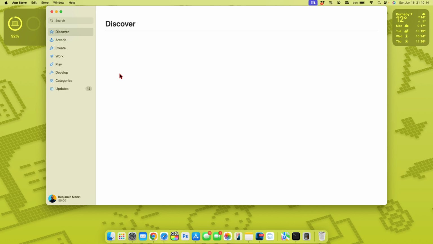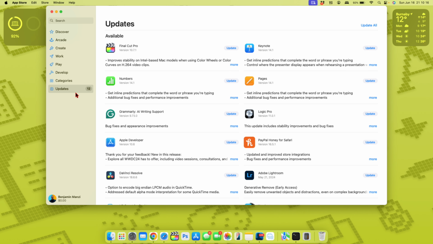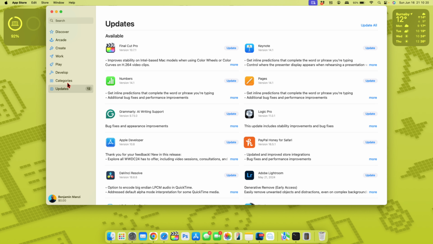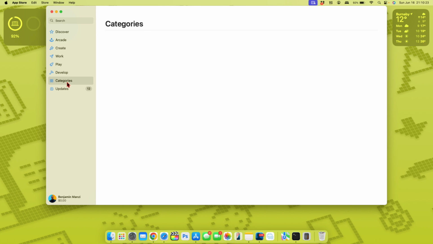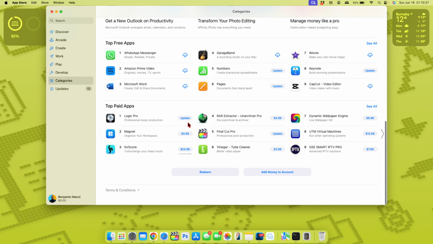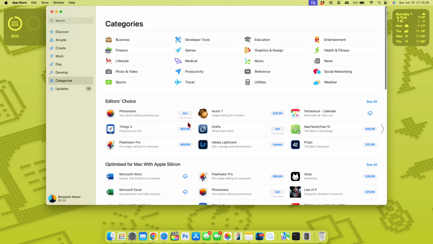App Store application has been updated. There's going to be a bunch of new applications to update once you've updated to macOS 15 Sequoia, but at the same time, if you go to the categories tab, you can see that this page has been slightly redesigned. It's been made more modern, and most of these icons that you see here have been redone and redesigned to make them more modern.